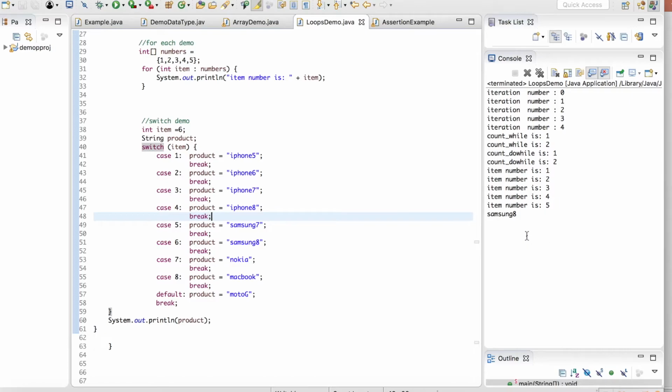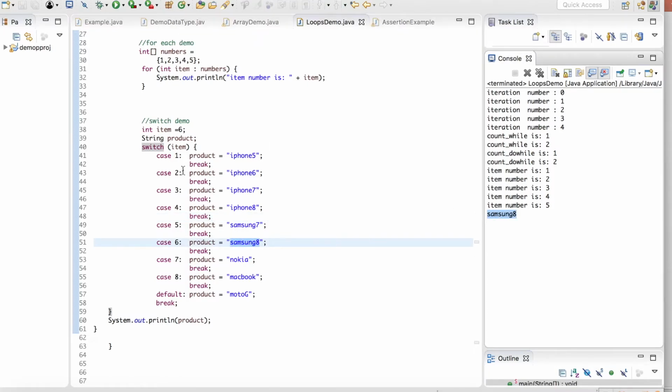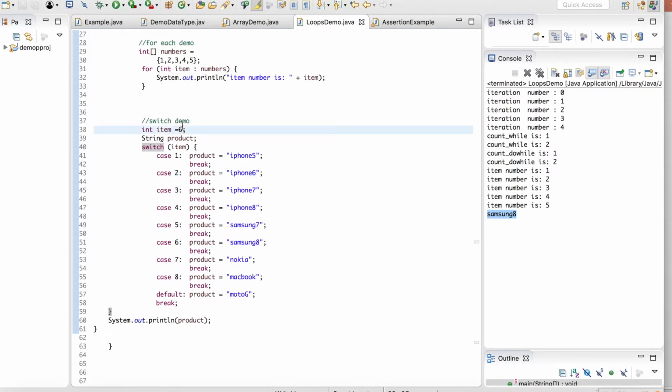The whole output is coming. Just see the switch case demo, the switch case alone. See, case 6 is Samsung 8. The Samsung 8 got printed here. If I try to change the item value, the case number should change and the product for the particular case number should get printed. If I give 7, the 7th case is Nokia, it should print.